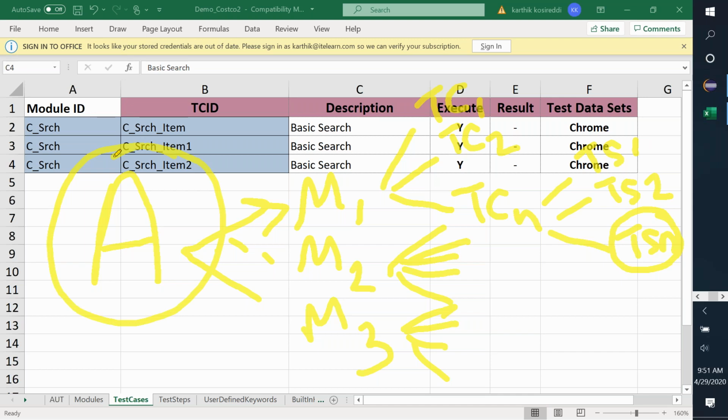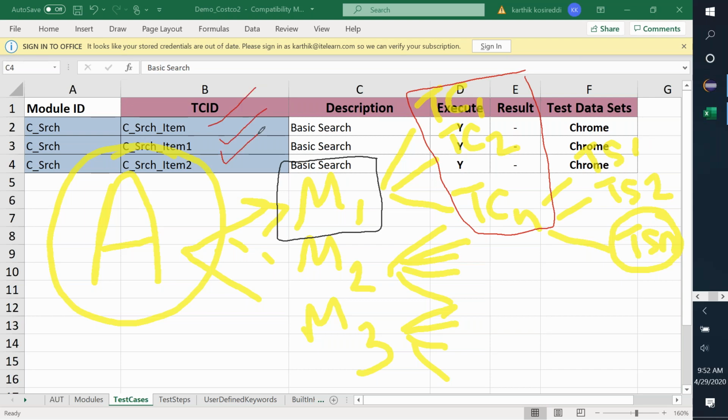So what have we done so far, team? We have created one module called M1. And under that module M1, we've created 3 test cases, which are search item 1, and search item 2. Now we will work on them. Let's see how and what we can do.